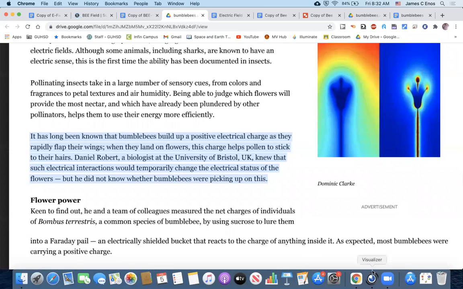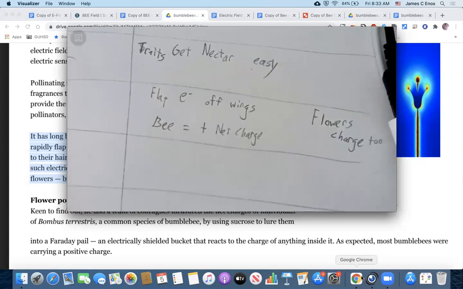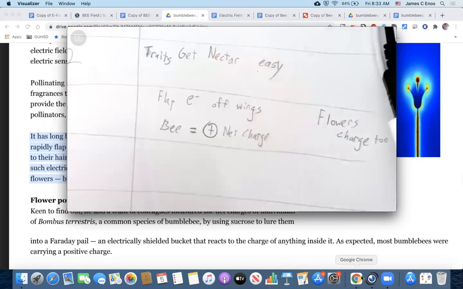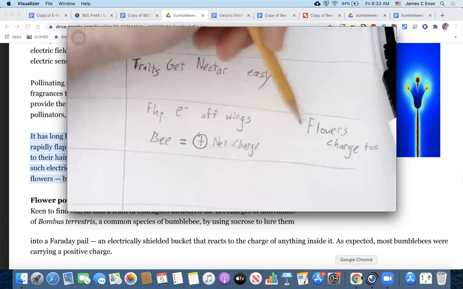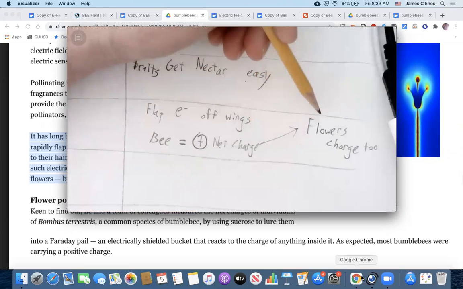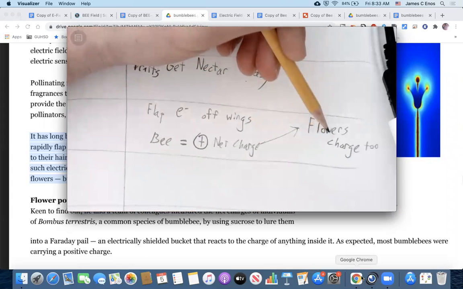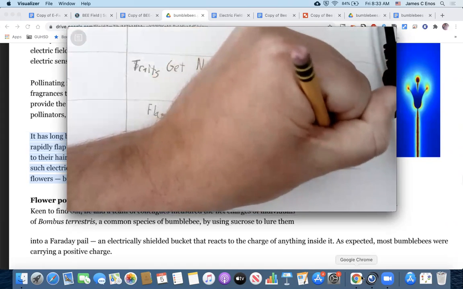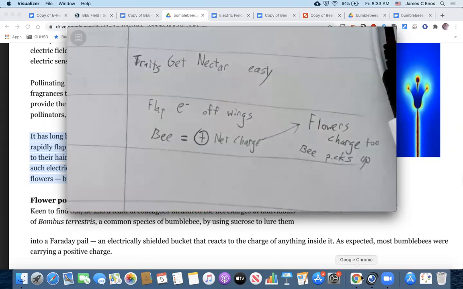So after reading this third paragraph here, what I'm seeing is that the bees flap electrons off their wings, leaving it so that the bee obtains a positive net charge. So this bee is going to have a positive net charge. And then what they were also saying was that they know that this net charge, when the bee lands on the flower, is going to affect the flower's charge. But they know that it would affect it temporarily, but they just didn't know that the bees could pick up on it. So the bee picks up on it. So that's what I was reading there.